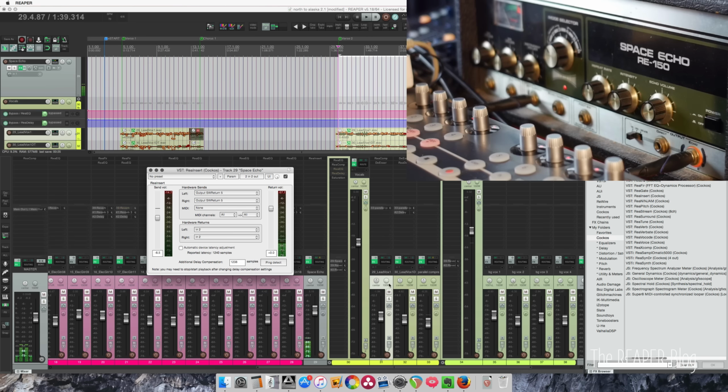I've got this set up for the lead vocal. I've got a send going into the Space Echo track. And let's hear how it sounds.